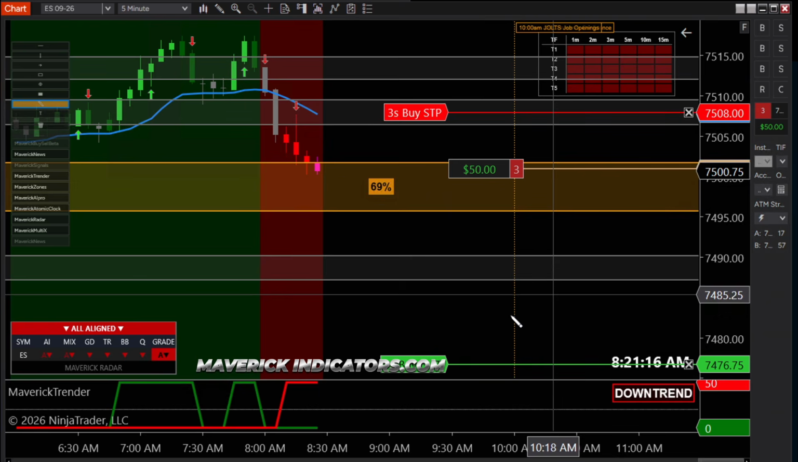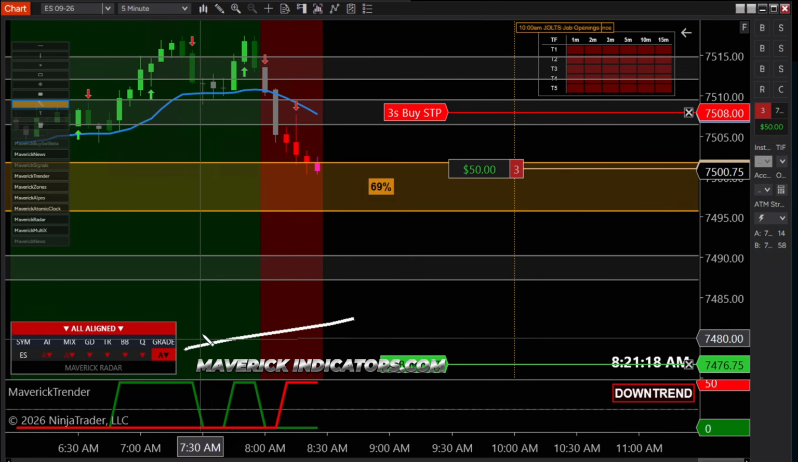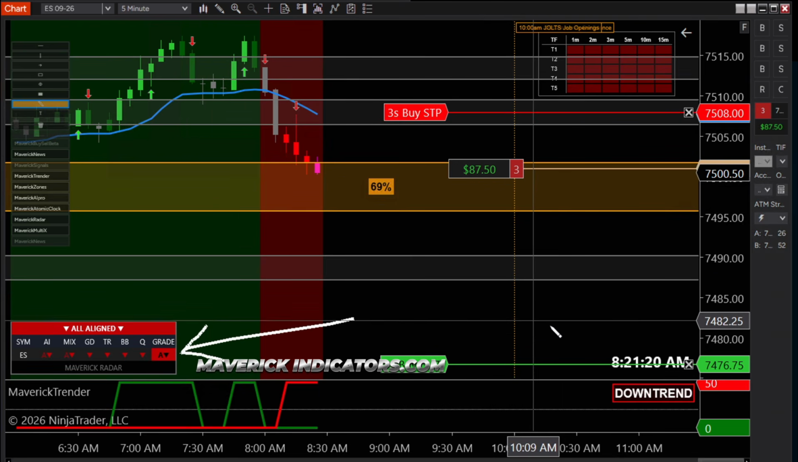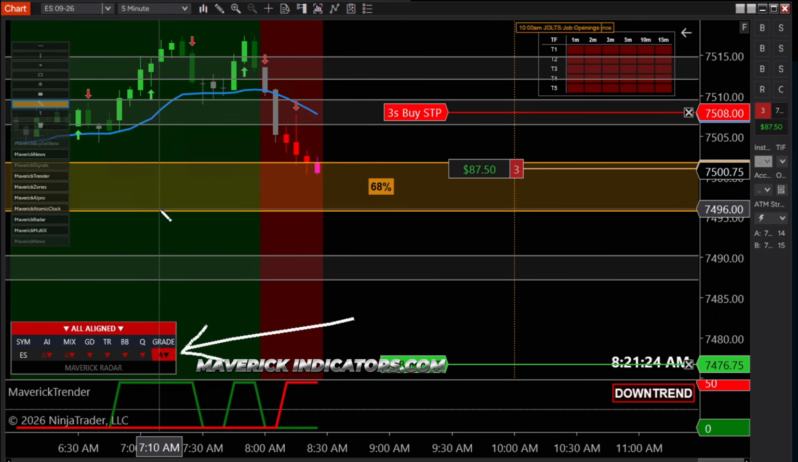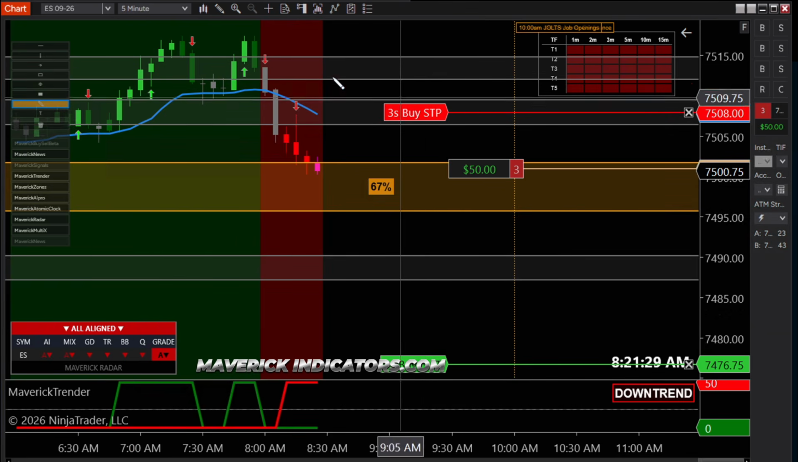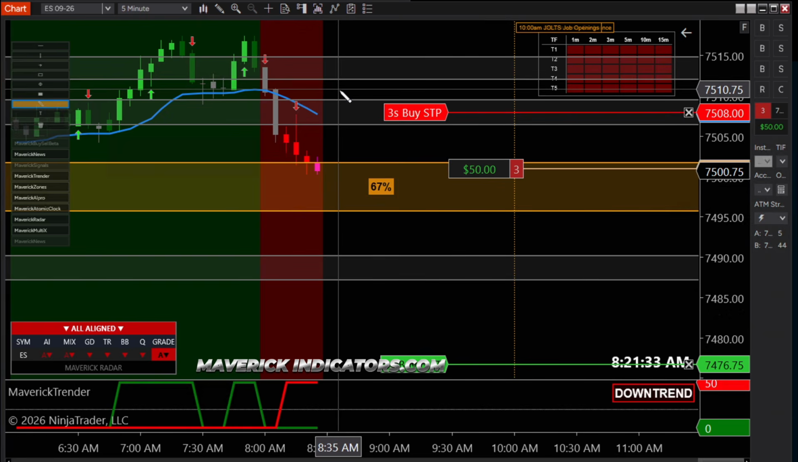All right, so this is going to move really, really slow. We now have an A+ setup to the downside on the Maverick Radar. Beautiful, beautiful, beautiful. Okay, so again, why are we in this trade? We're stacking probability. We're not just looking for one signal and we just jump in. That's silly. That is not trading.